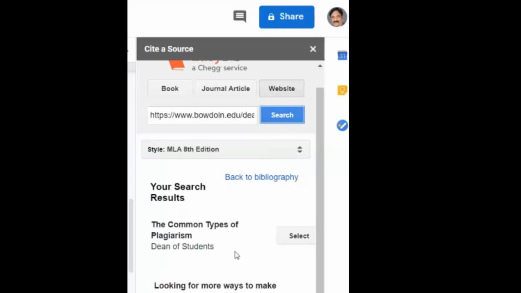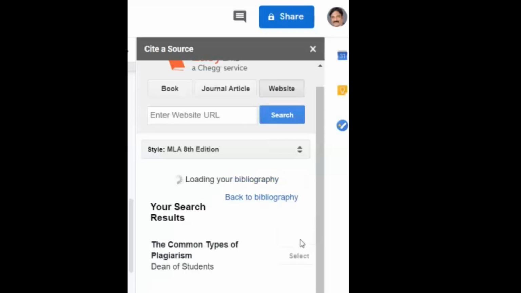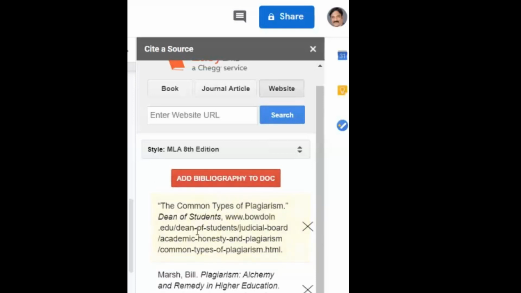So it is showing me the details, the common types of plagiarism. So again select. So your bibliography has been generated in alphabetical order. Okay, and the style is what? It is in MLA. You can change it.